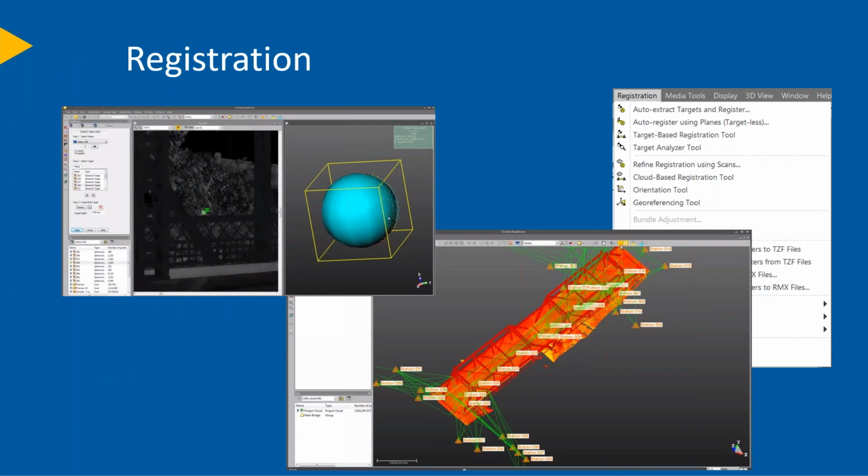So if I look at registration, I told you that there's a couple of different ways you can do it. You can use targets. These are typically a sphere target like you see in the upper left-hand corner. They can be a black and white checker target that are flat. The benefits of a sphere target is that you can see it from almost anywhere. So you can put one target in a room and move your scanner around it. The black and white targets, you can only really look at them from the flat face.